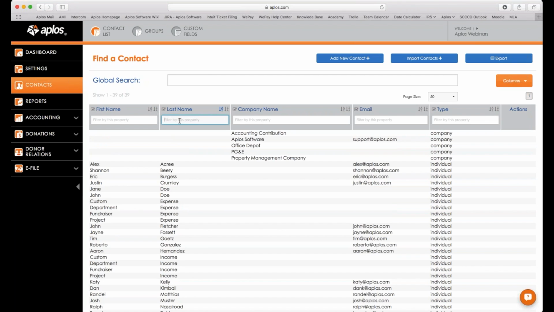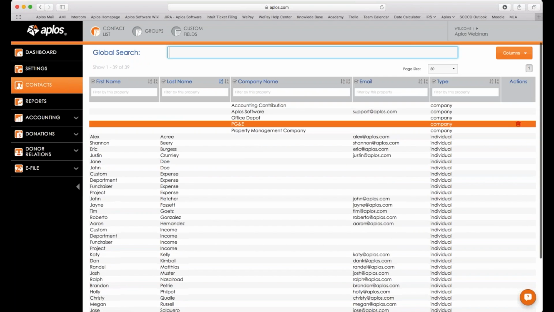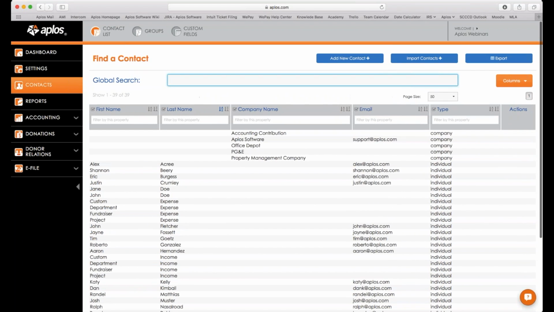You can also search for a contact either using one of the column options here, or you can also just do a global search, which will search for whatever value you type in there in all of the fields. So if you wanted to search for an email address or a name, you can do that as well. So this is just an overview of what it'll look like once your list is set up.